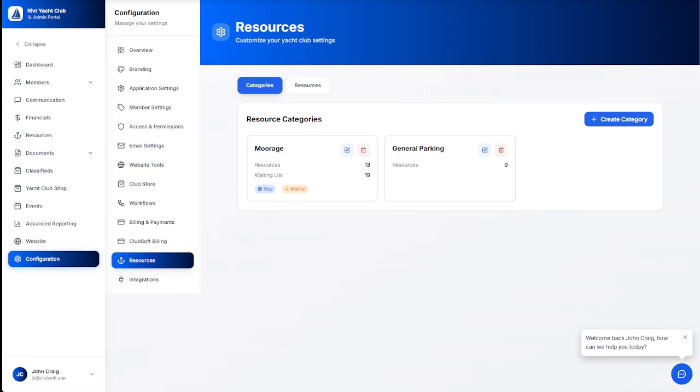Hi, in this recording, we're going to walk through the configuration settings and setting up your map for your club or multiple maps. That is done through the configuration settings and the resource tab. And you can assign multiple different maps to your organization depending on what your club needs to set up.